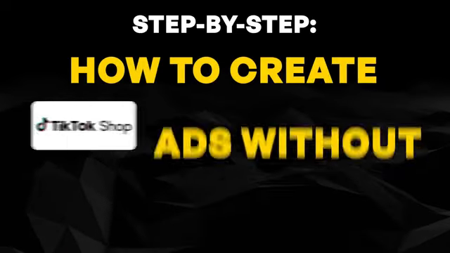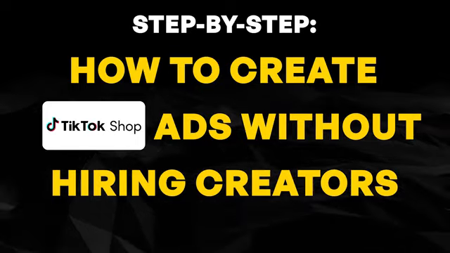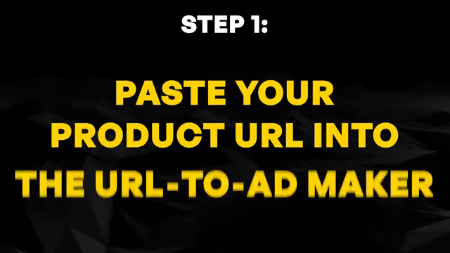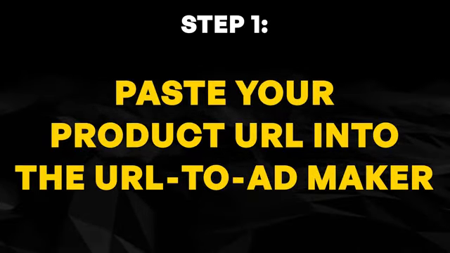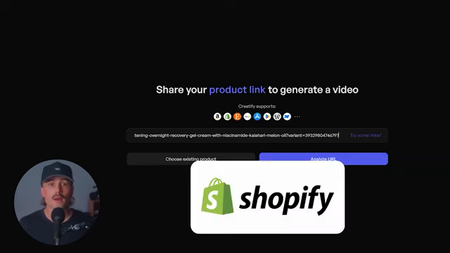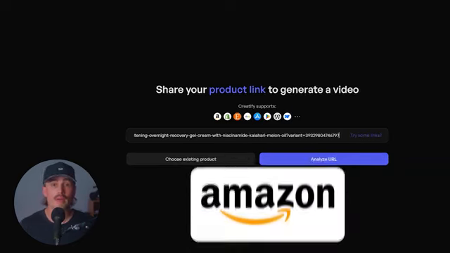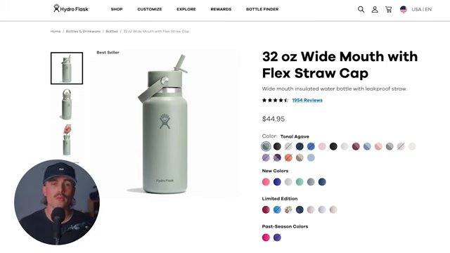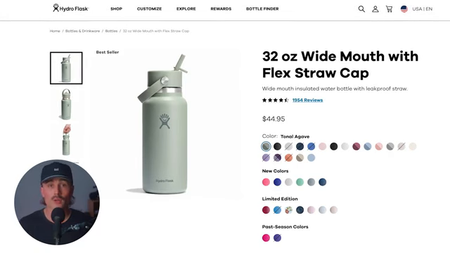Step by step, how to create TikTok shop ads without hiring creators. Okay, so this here's the actual workflow. No theory, no fluff, just what I do. Step 1, paste your product URL into the URL to ad maker. So the first thing that you need is your product page. Now, this could be from Shopify, TikTok shop listing, Amazon, any product page with images and descriptions. You want to go from product to creative as fast as possible.